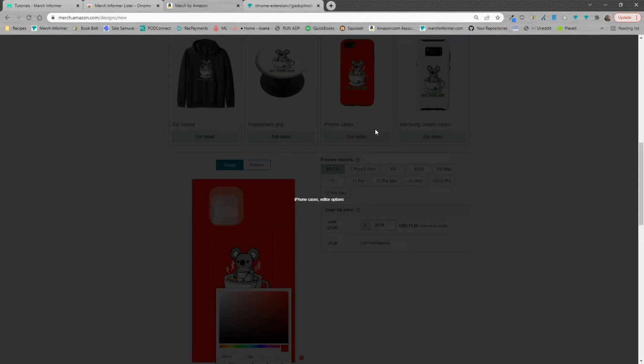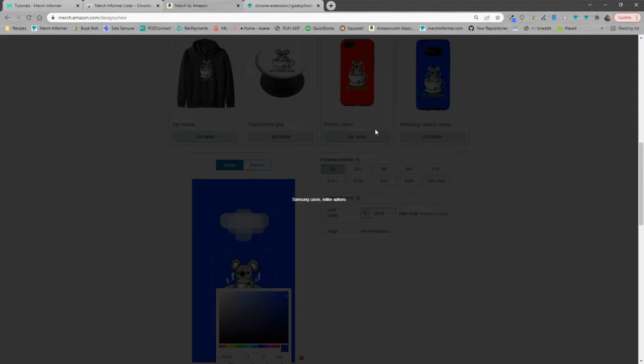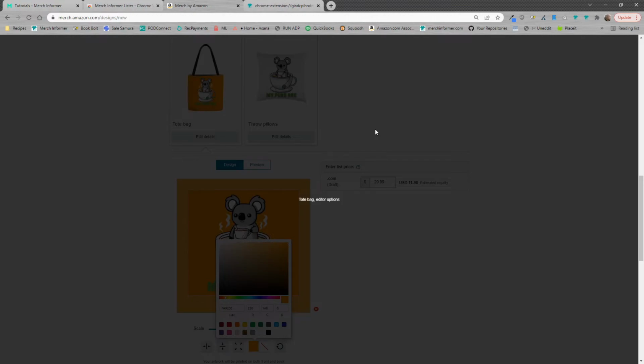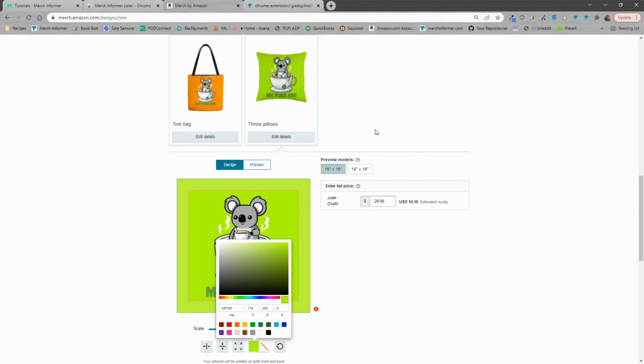Now we get to the phone cases. It's changing the background. All right, it's going to move on to the Samsung cases and it's going to change the background. It's going to go through step by step. I don't even have my hands on the keyboard right now. It's filling everything out for me. And this right here is how people are uploading 10 times faster than you would be automatically.